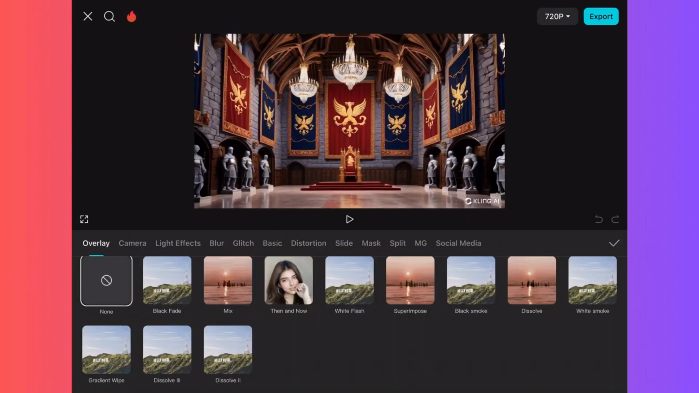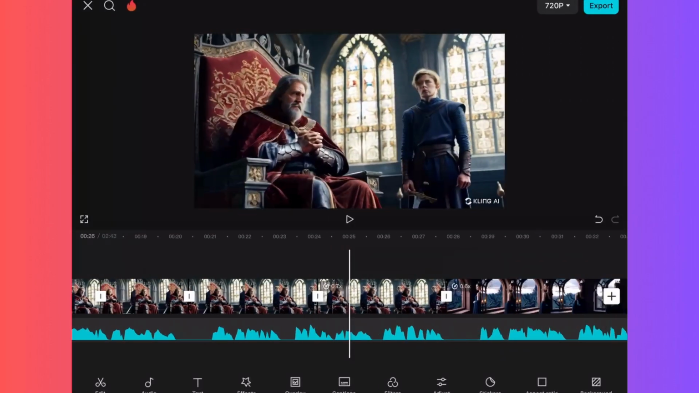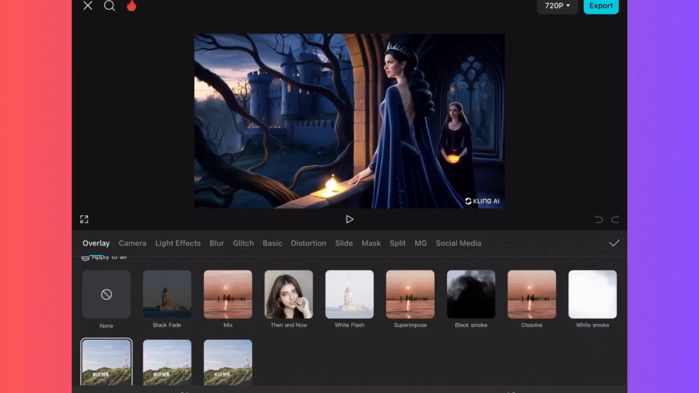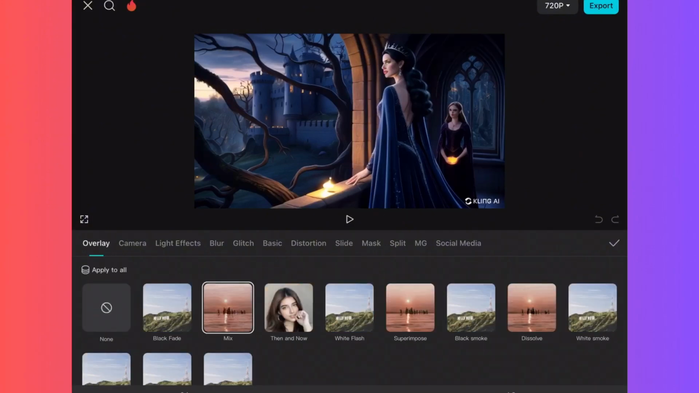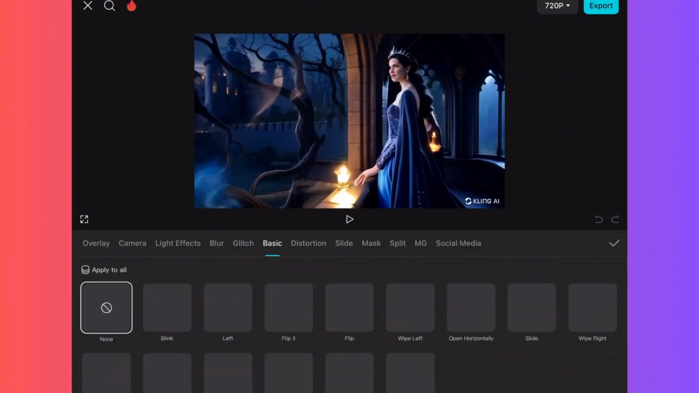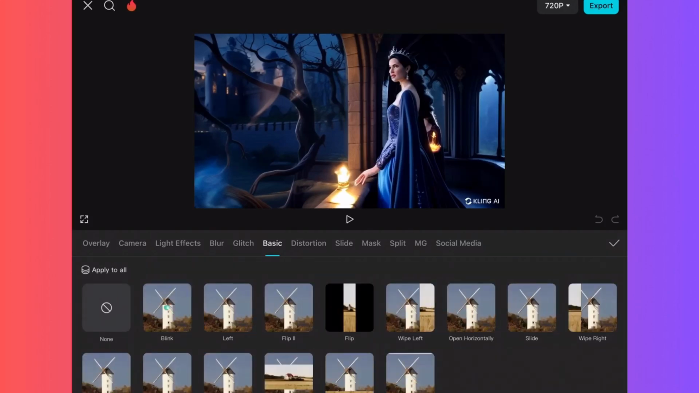Let's add transitions in between our scenes to help our video flow smoothly and make it more engaging. Capcut has a wide library of transitions, so play around with it till you find the right combination that suits your movie concept.